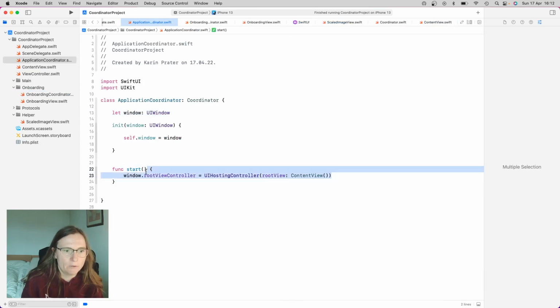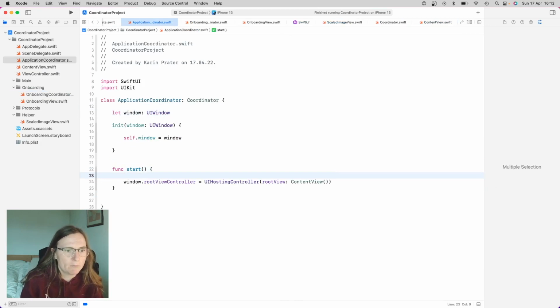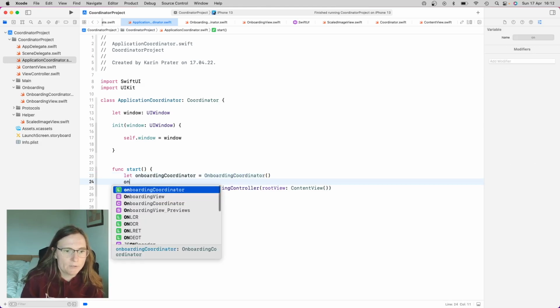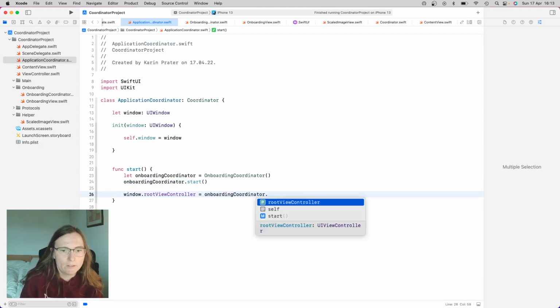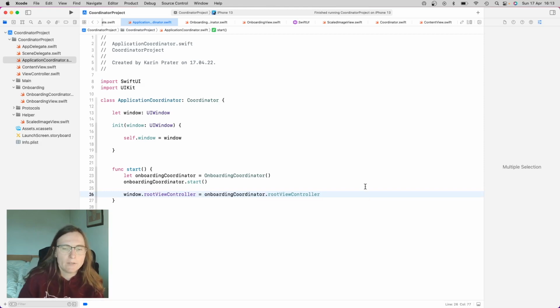Instead of my content view, I don't want to do this here. When I start, I want to start my child coordinator. So this is my onboarding coordinator. Then I call onboarding coordinator.start. And now I can take the root view controller of this onboarding coordinator and put this on my window. So I can say the window's root view controller becomes the onboarding coordinator's root view controller. So I'm basically managing one level up.